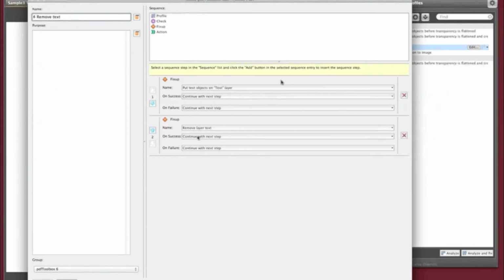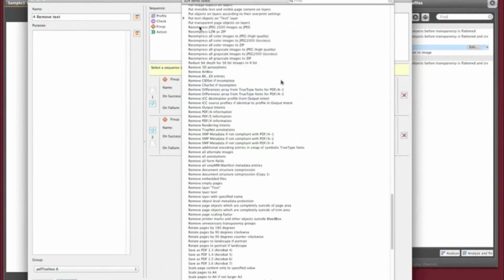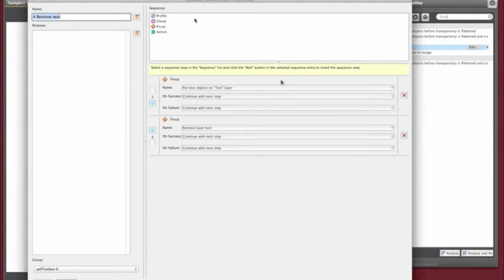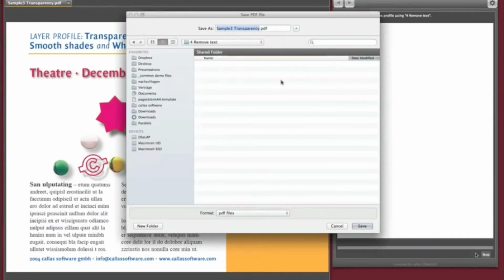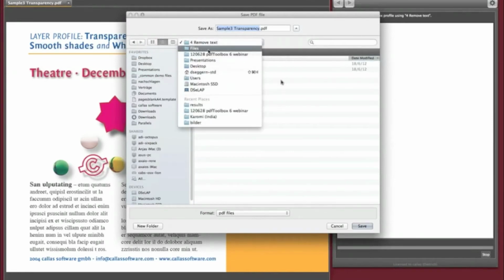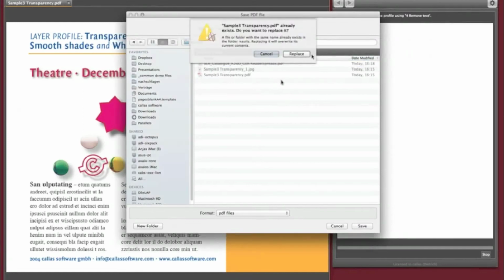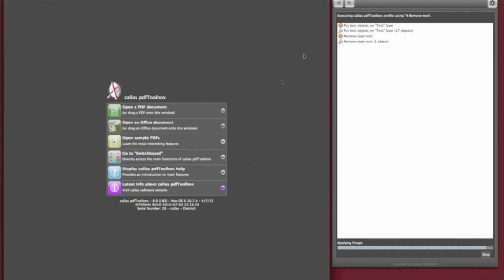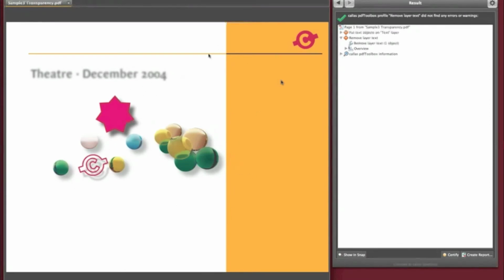And I have prepared this, and my first fix-up here would just put all text objects onto a text layer. So whatever objects I can identify with pdfToolbox by using a check, I can put these objects onto a layer. So these are all the fix-ups that are available right now in pdfToolbox 6. And then I can simply remove those layers that I've just recreated. So let's do that one. Again, I'm saving the file into my results folder. I'm replacing the previous result, and it now creates a PDF file without any text in it.